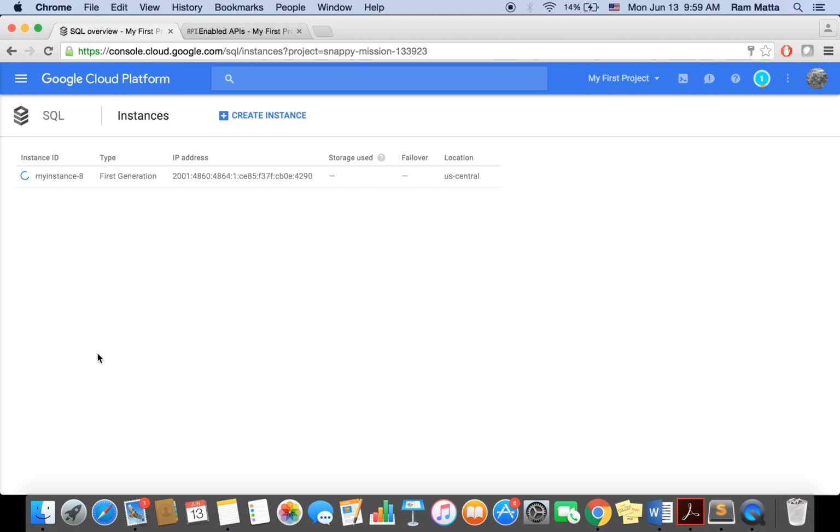That is basically the RAM size. So here you can see the instance is spinning up, and this is the type of SQL instance that we have selected, first generation. This is the location, US Central, and this is the IPv6 address that is provided by Google for every SQL instance, and this is provided free of charge. You will only be charged for the IPv4 address. The charge is 10 cents per hour.